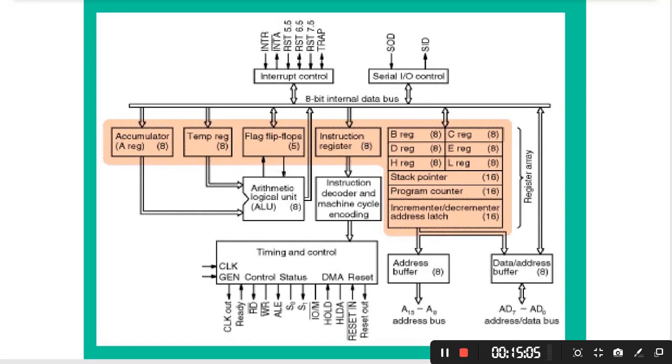Now we will see the complete detailed architecture of 8085. We will start with the left hand section, that is the arithmetic logic unit. It is the area in which any arithmetical or logical operations are carried out. If we see, it has two paths: one is from the accumulator and another is from the temporary register.